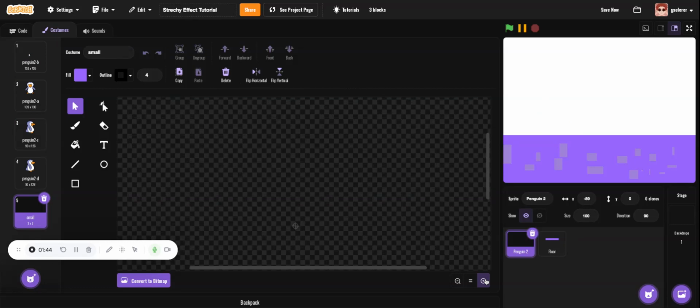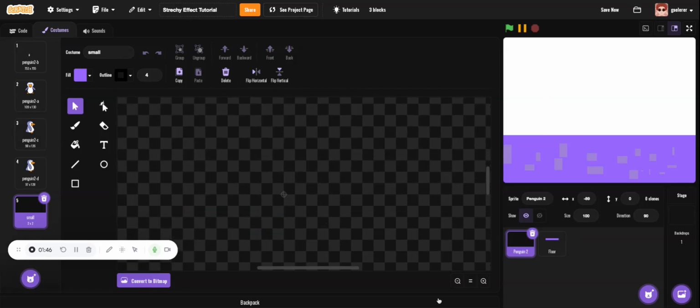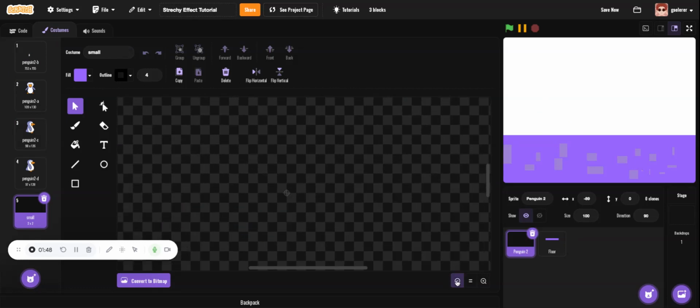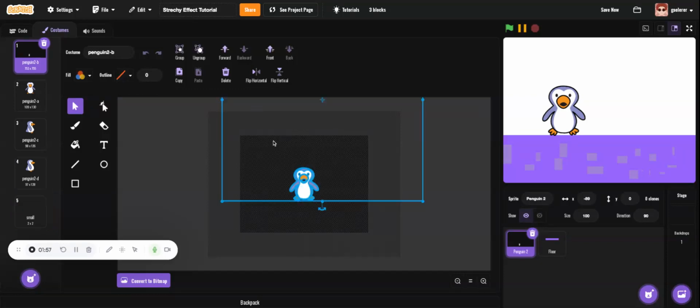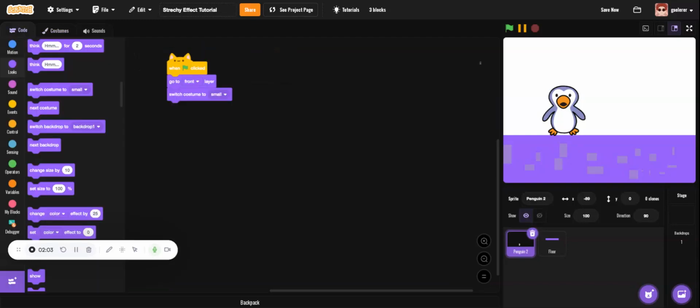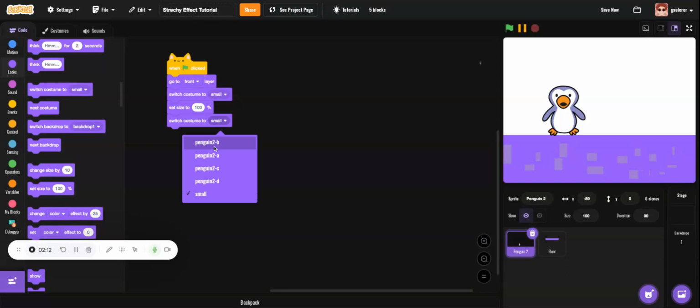A small is nothing. You need this. And in the penguin, you'll see that this has an invisible square. Set size to 100. Switch costume to my penguin.